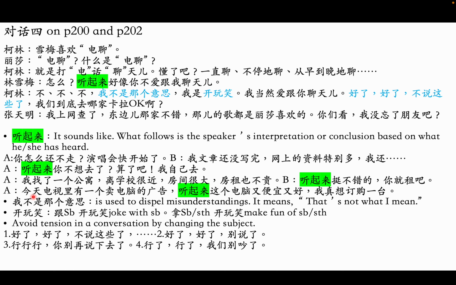Another example is 今天电视里有一个卖电脑的广告, 广告 means advertisement. There was a commercial for a computer on TV today. 听起来这个电脑又便宜又好 The computer sounded very inexpensive and very good. 我真想订购一台 I really wanted to order one. 好 let's go back to the text.